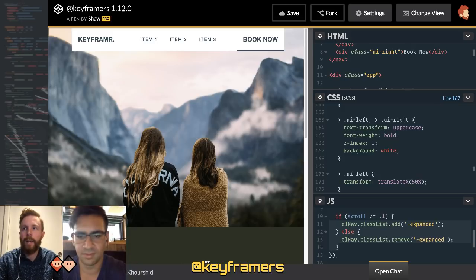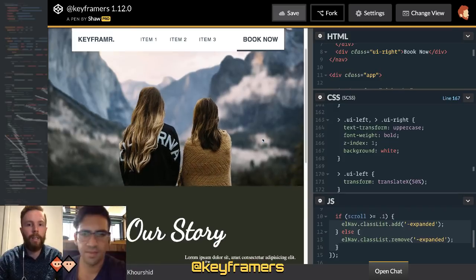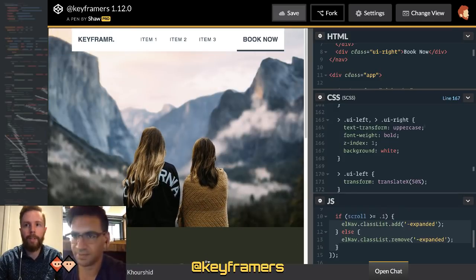There was a question in the chat real quick. Do you need JavaScript for that, for the scrolling header toggle? Unfortunately, yeah. I don't know of a way you could do it with just CSS because of the scroll nature of it.